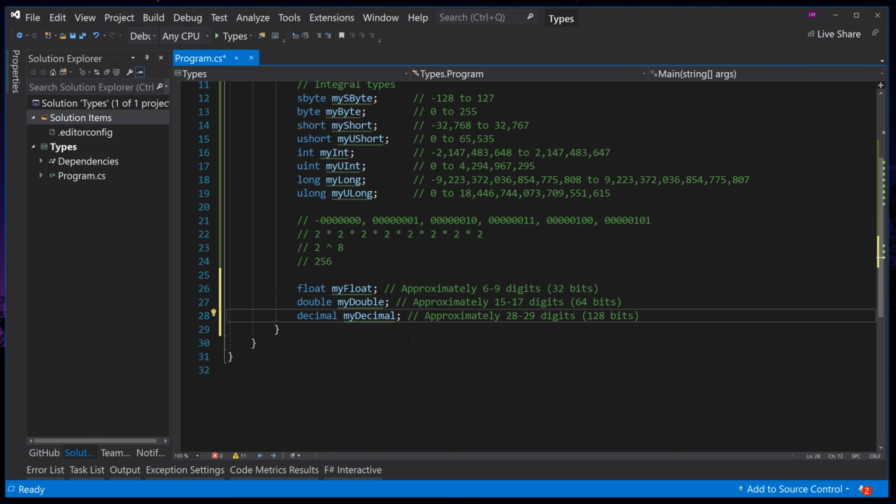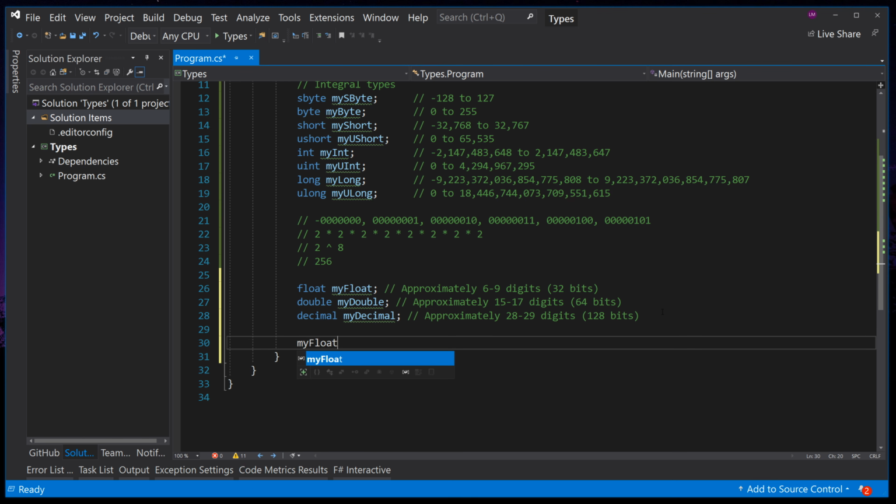Now to look at the accuracy of floating point numbers. Let's see what happens when we output the value of my float given 6 decimal places of accuracy.